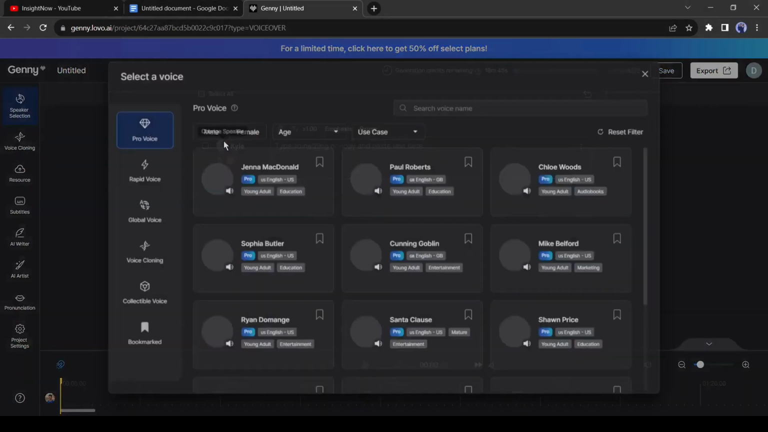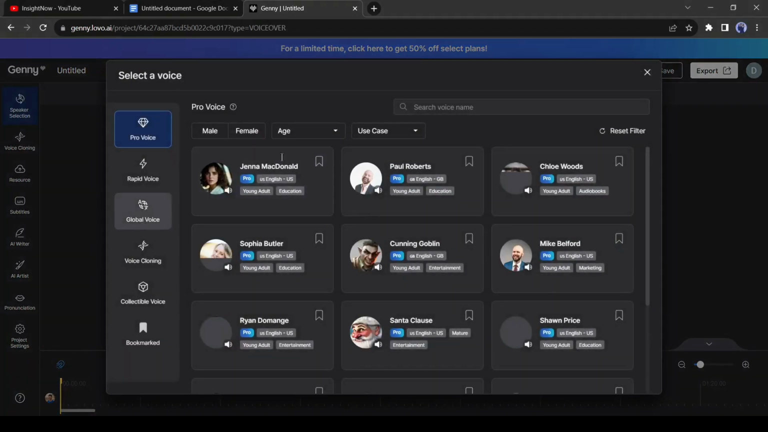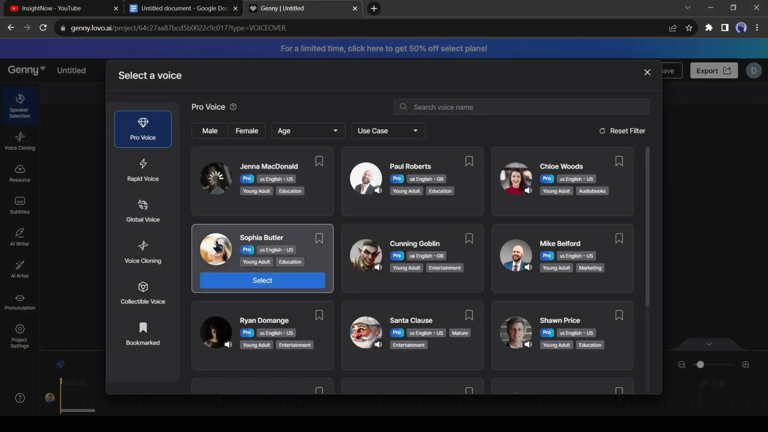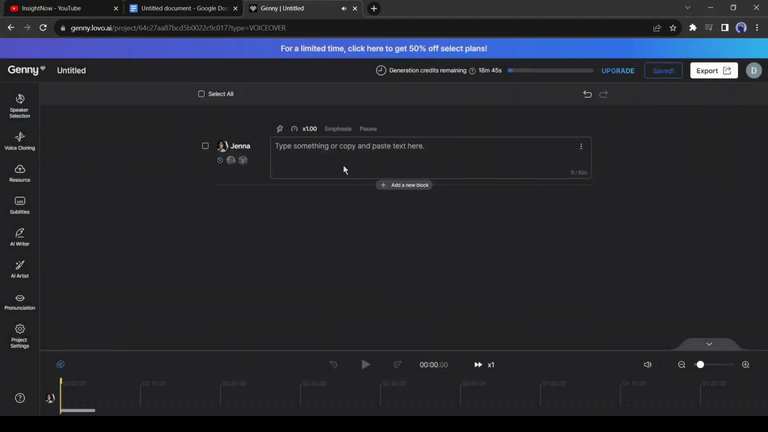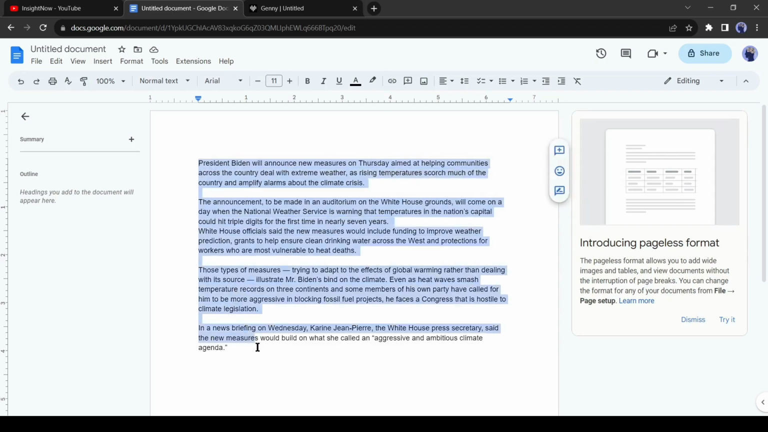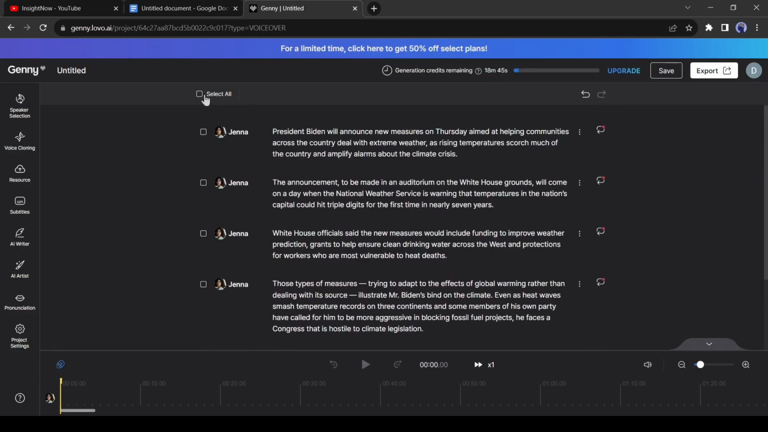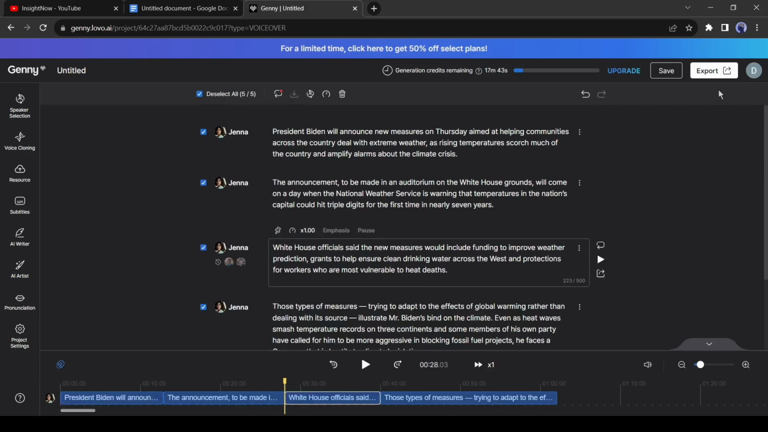After that, click on Spokesperson and select a voice model. Here you will find a vast number of voice models in different languages and accents. Select your desired one. Now copy the news article from the doc file and paste it on the Genie. After that, select all the blocks and click on Generate button. After completing the voice generating process, export audio from every block.